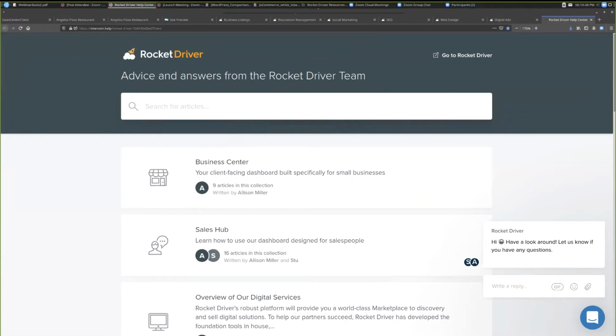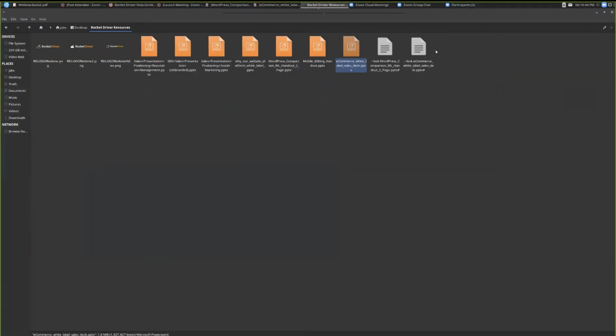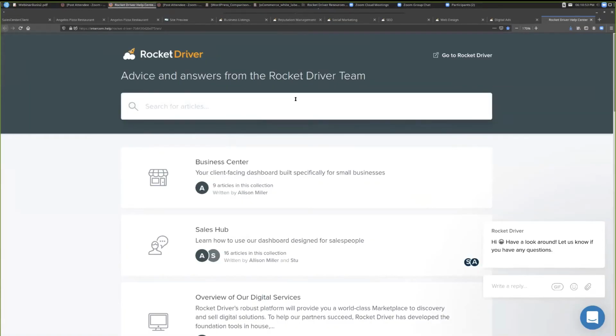And I even have my folder up here. You guys can see this right in here. I have all the resources gathered that I downloaded right from the Rocket Driver knowledge base, right? So all I did is I went over to the Rocket Driver Help Center right here, and I looked up presentations, and I didn't even go into the knowledge base to do it.